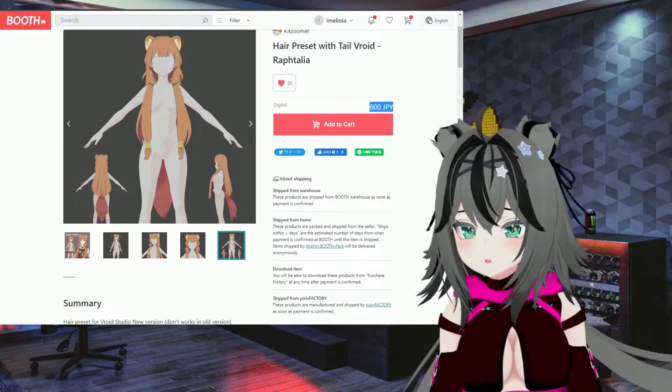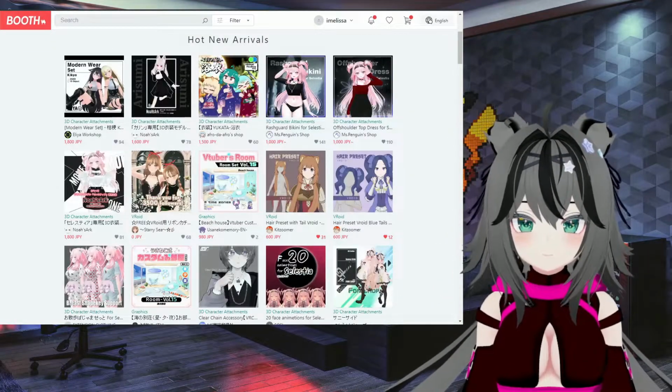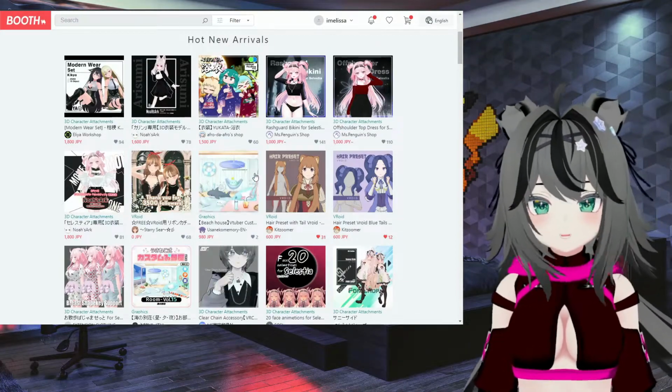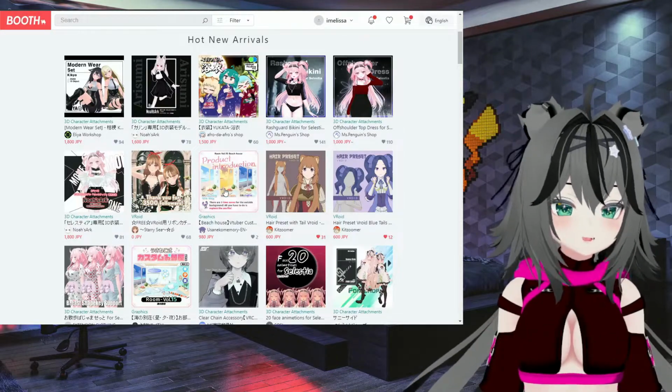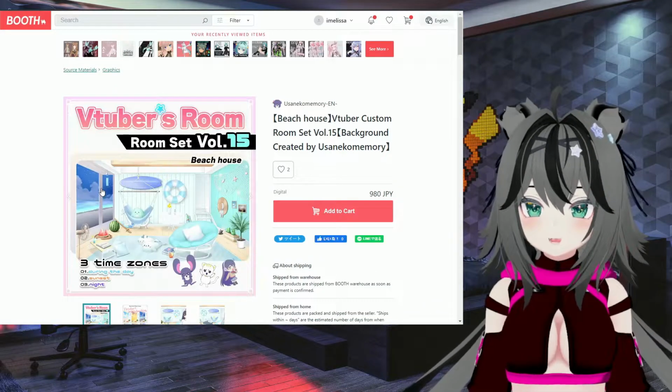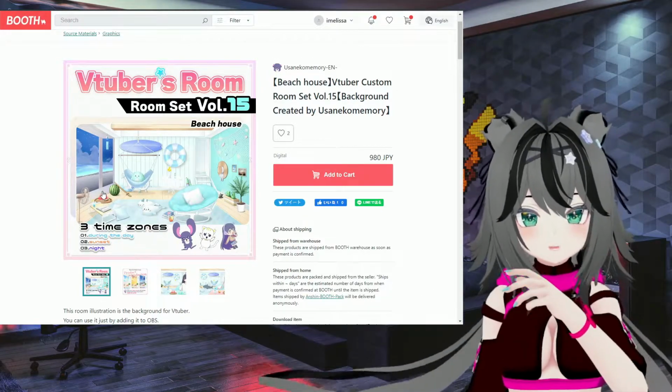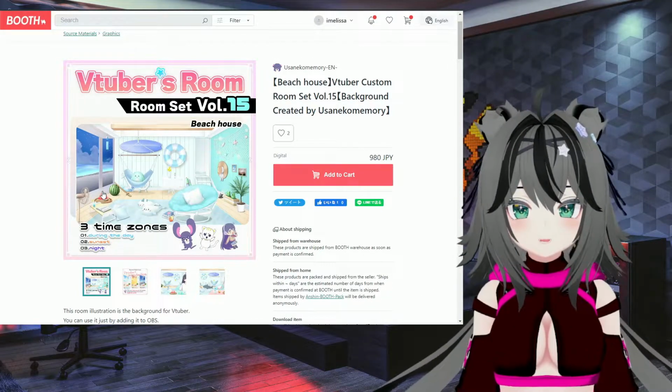Now like I said, you can get all kinds of different stuff. You can get outfits, tons of different stuff. You can get backgrounds, things like that, and put that into your OBS Studio. But yeah, that's pretty much it.